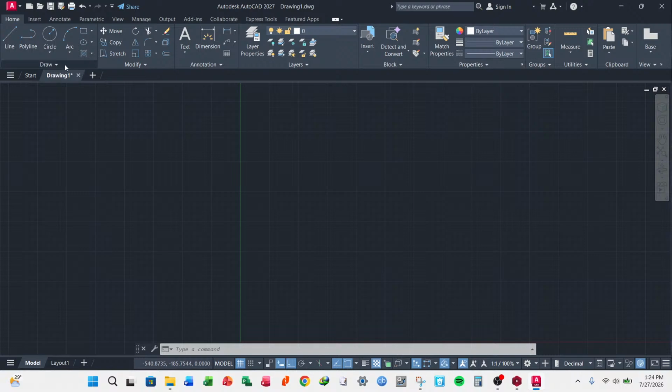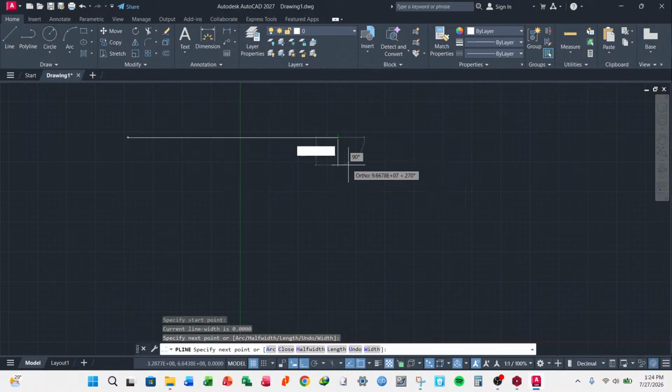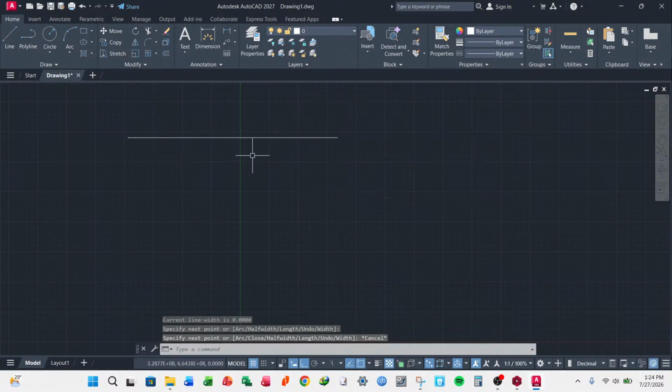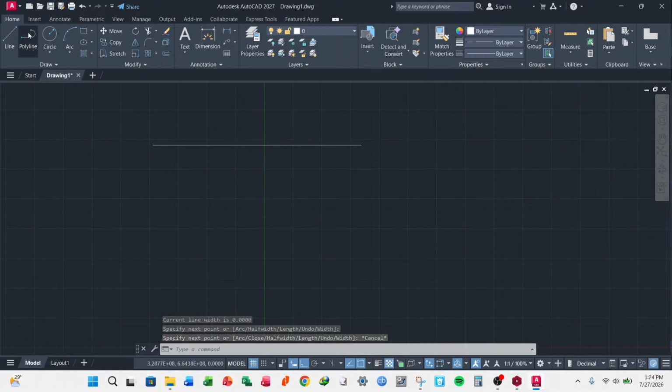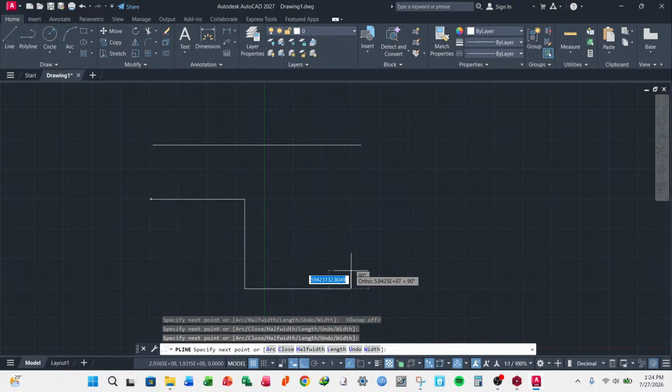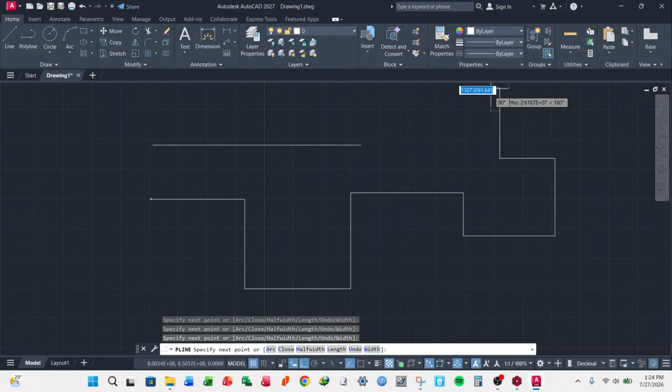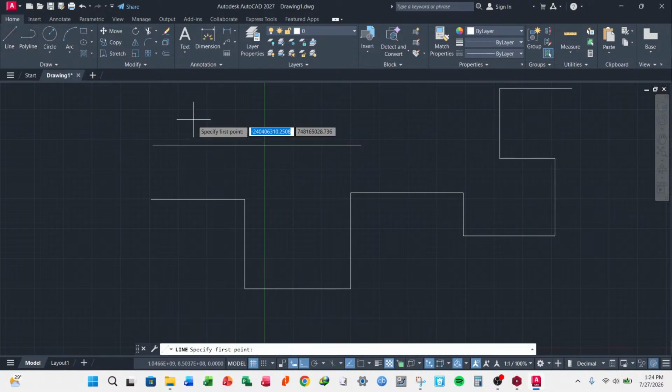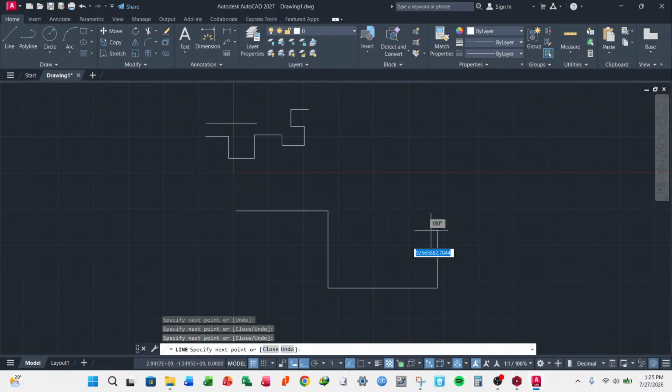Okay. So under draw, this is where we draw all the shapes. You can draw a line. Click draw, escape to end. You can draw a polyline. A polyline is a continuous line. Now you can see that the polyline is selected at once, whereas a line is selected in segments.